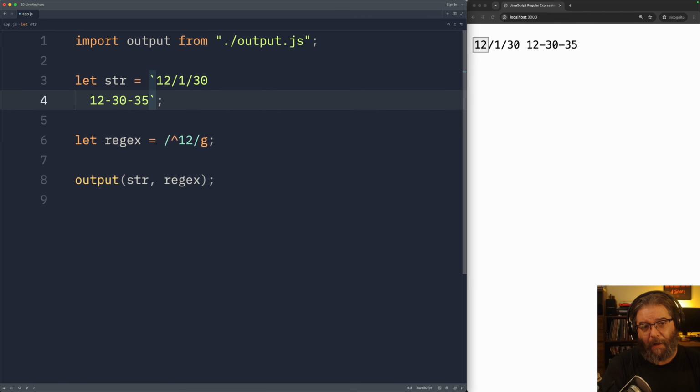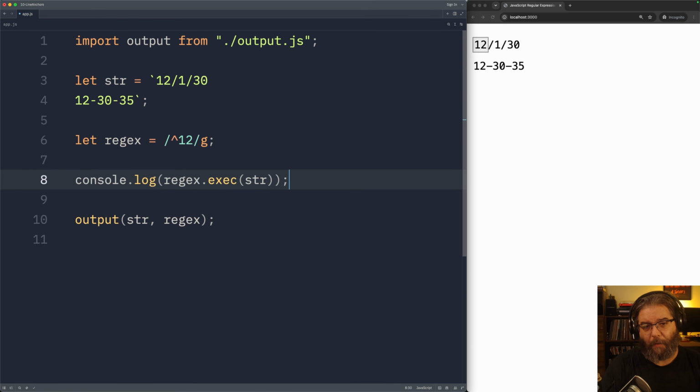So we're talking about lines. Let's break this out into a second line. And we run into our first problem, which is that we've got two lines that begin with 12, but we're only capturing the first one. So to illustrate the problem, I'm going to log out the execution of that.